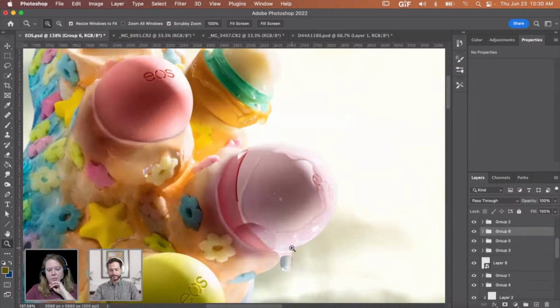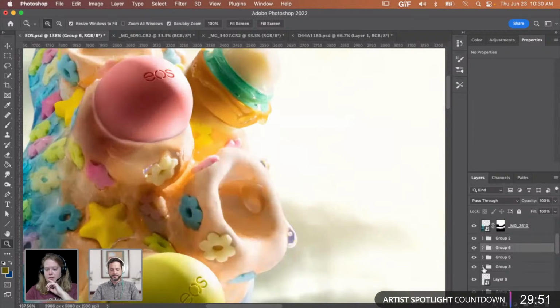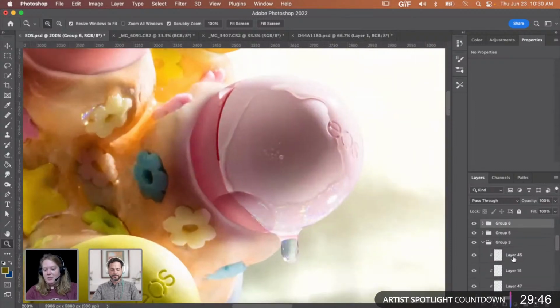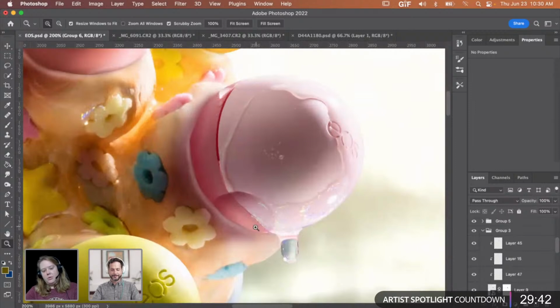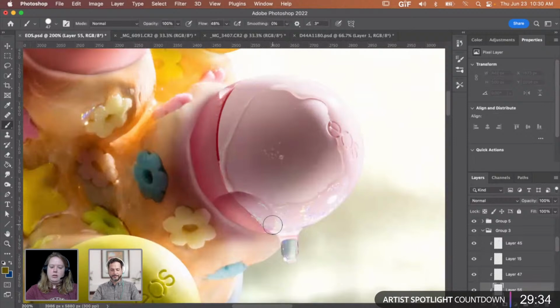Let me go back into this drip guy because he looks too bright underneath, I think. Where is the drip guy? I think it's this one. Yes. Okay. Again, naming your layers could be very helpful here. Okay, so yeah, this whole section just seems bright. It just doesn't seem like it would be bouncing up that much. So I'm going to do another layer.